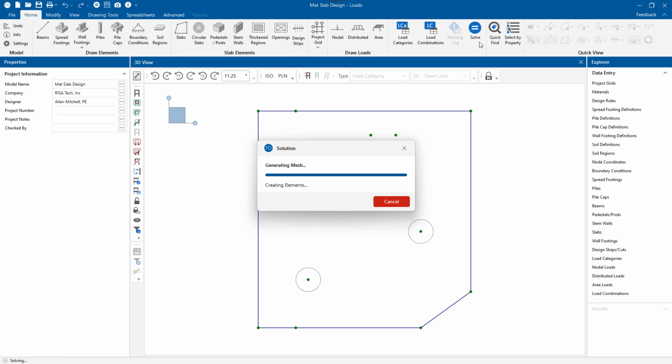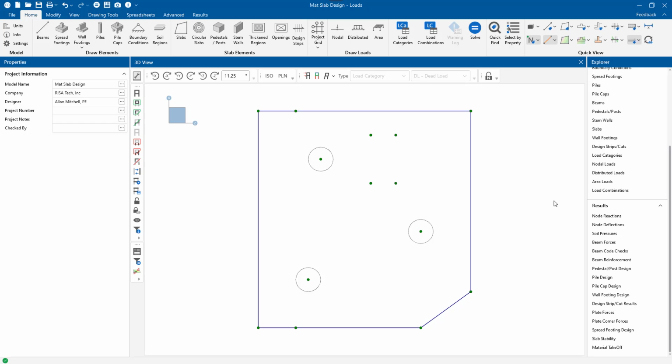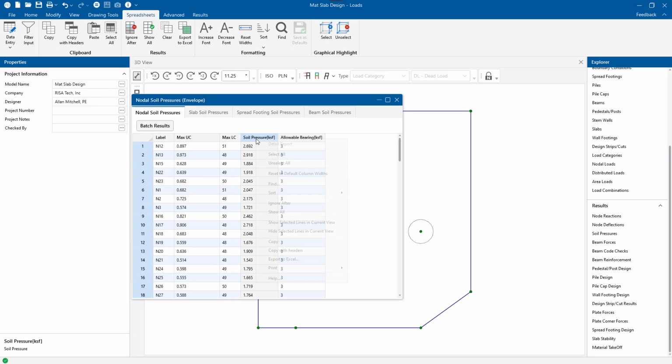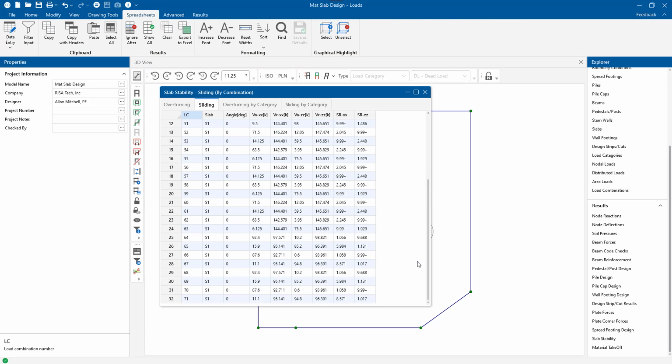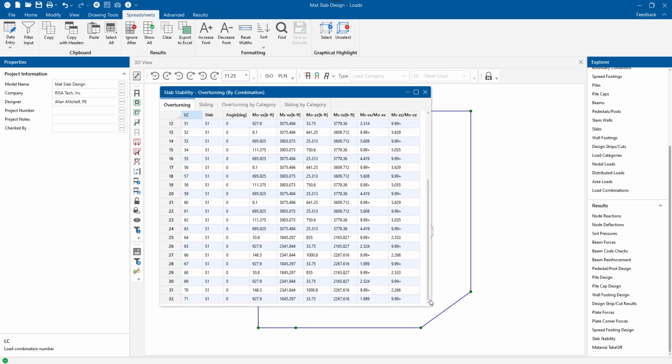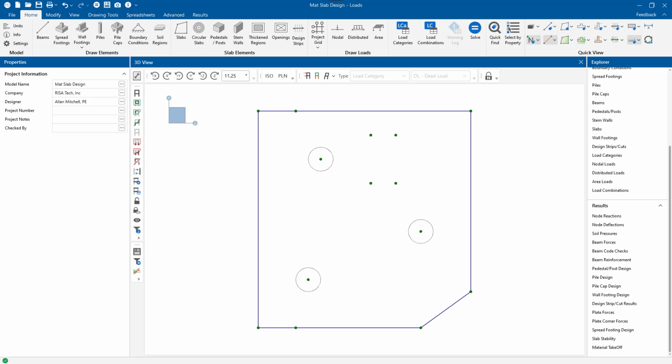I'll just run the same solution. I don't get any bearing failures. That warning that I saw before didn't pop up. I can double check that by going into the soil pressure spreadsheet and finding that yes, indeed, nothing is exceeding the allowable bearing. And again, I'm going to want to check the slab stability ratios as well. Overturning, sliding, nothing in red, nothing jumps out at me. Great. Now that we've got the slab size dialed in, we can take a look at the reinforcement design.